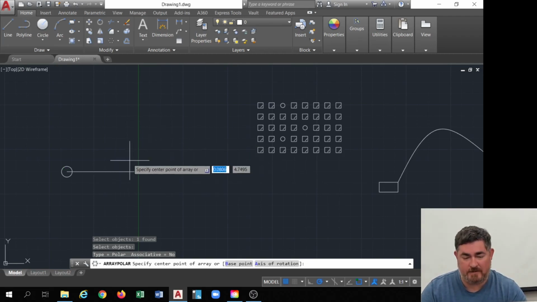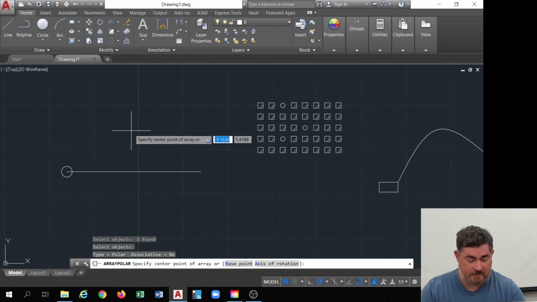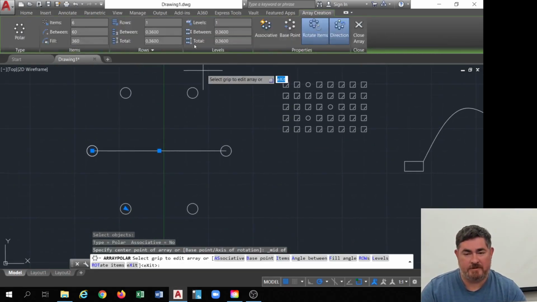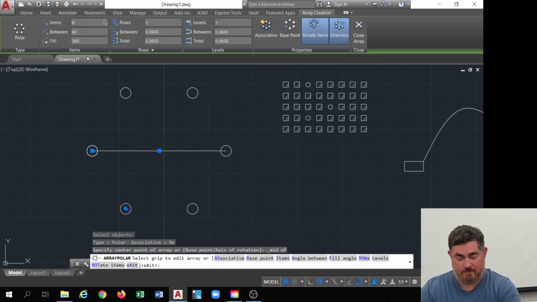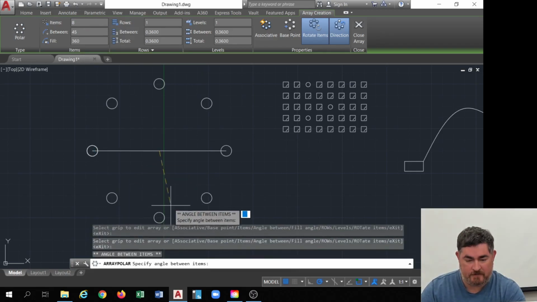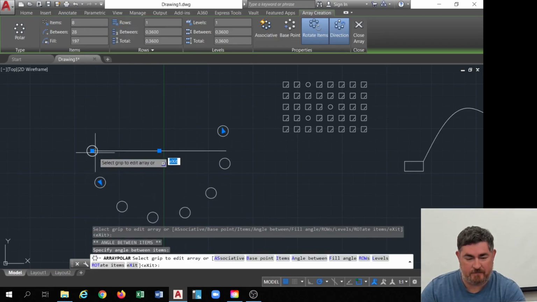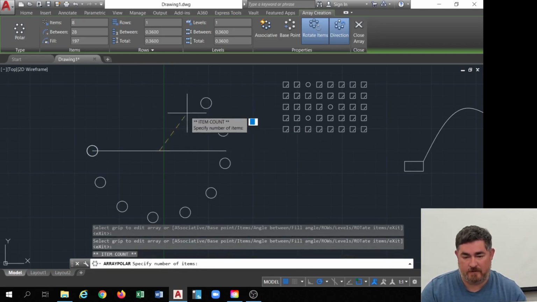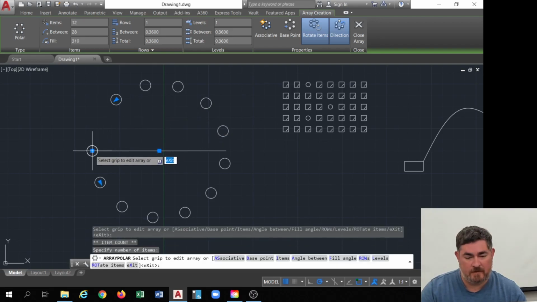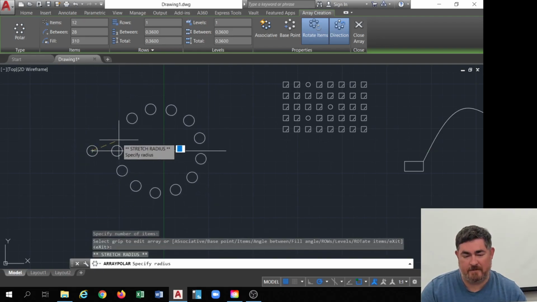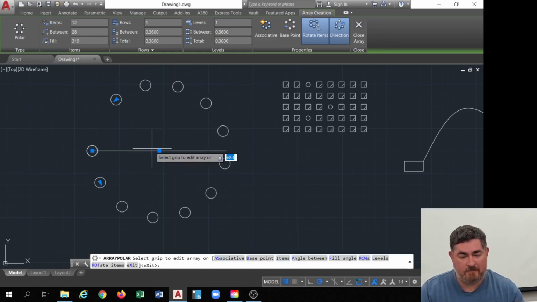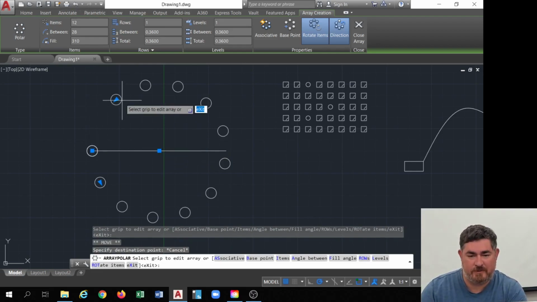Then it asks me where I want the center to be. Let's say I want to go around this line. So I'll pick the midpoint of that line, and it puts in the number of items. I can go here and adjust the number. I can also use this to adjust the angle between, or this for the total angle. That one adjusts the diameter, or here to move it. You usually don't use those two square ones. We use the other ones.